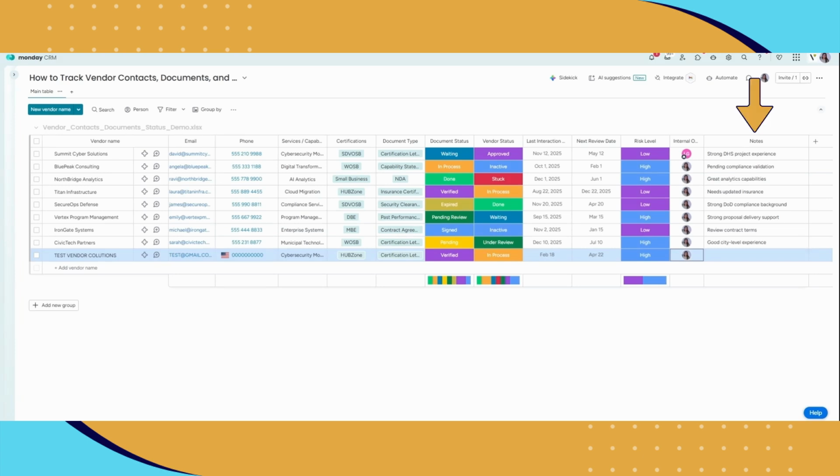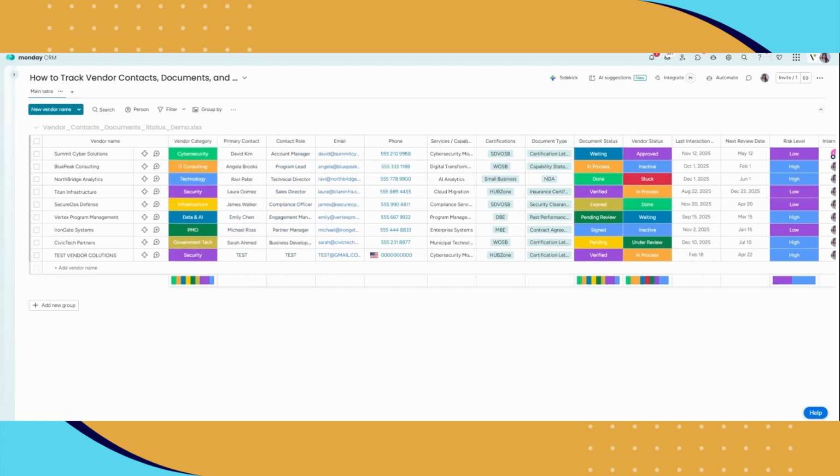Finally, we capture vendor intelligence. This includes performance history, compliance concerns, contract notes, partnership details. Now everything about this vendor lives in one place. For notes, again, for example, I am going to write test. And as you can see, this test vendor is now filled out.